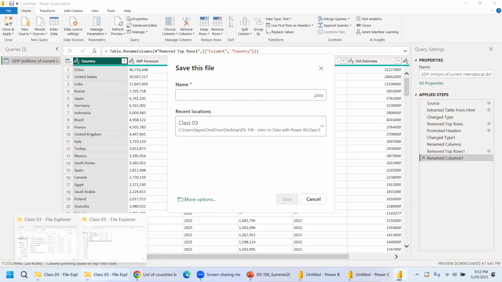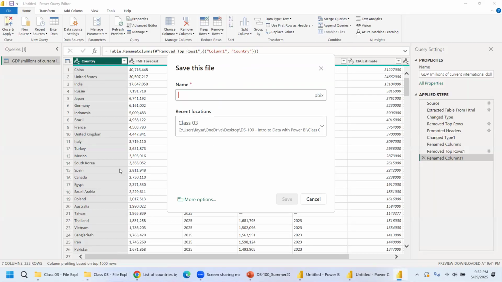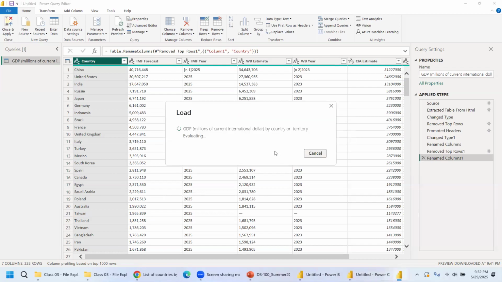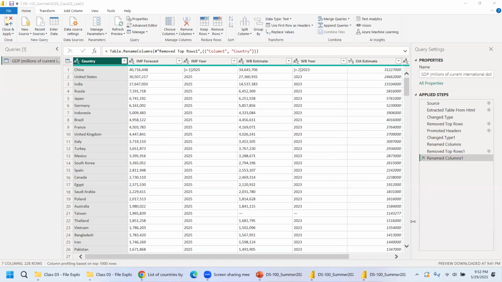Let me save this file quickly. This is our Lab 2. I don't want to lose this file, that's why I'm saving it. We can say Apply Later or Apply, it doesn't matter. It's just going to save my progress. So if I quit this file for some reason, it will be saved until here, until this query.